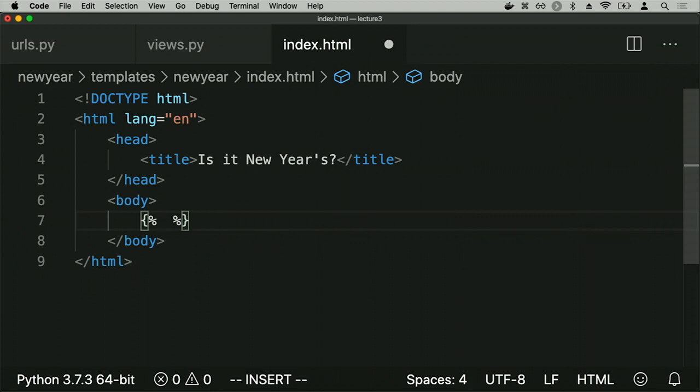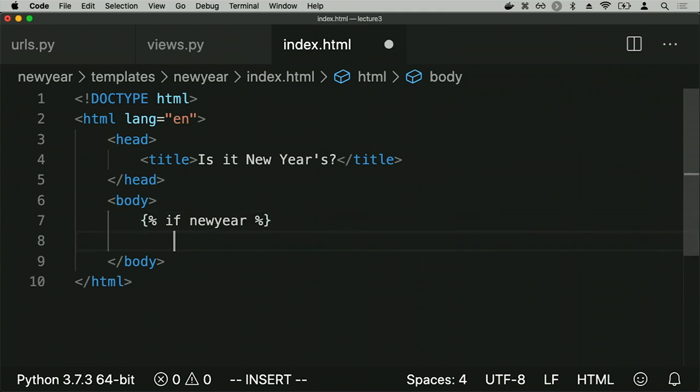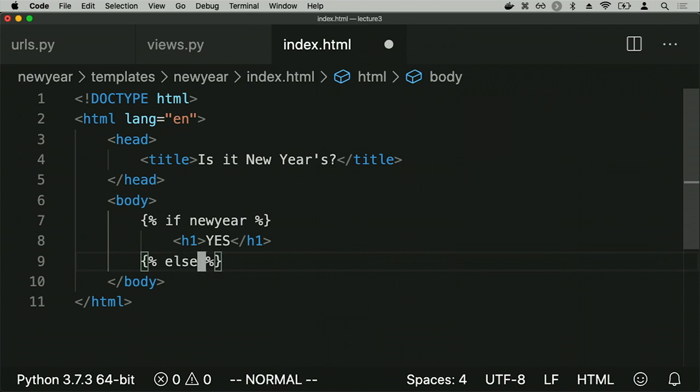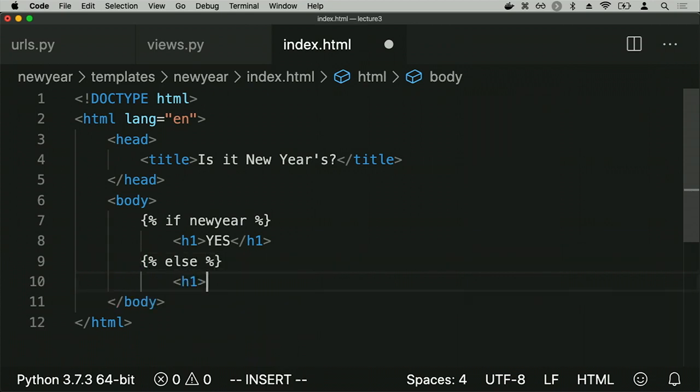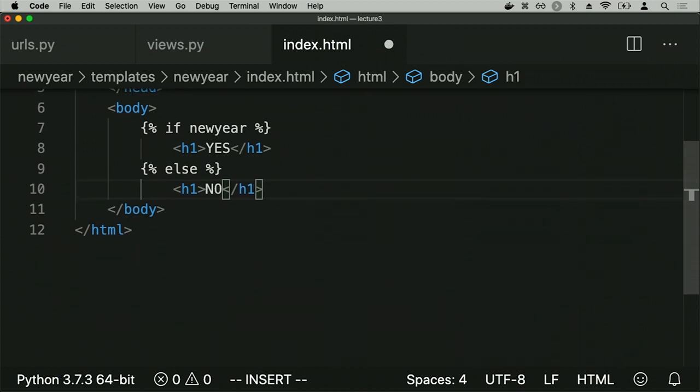And this is very Python-like. We'll say if newyear. Newyear is the name of that variable that I passed into this template. And if it is the new year, then I want to display an H1 that just says yes. And then else, also inside of curly braces and percent signs, I want a big H1 that just says no. So if it's the new year, then yes, else no.